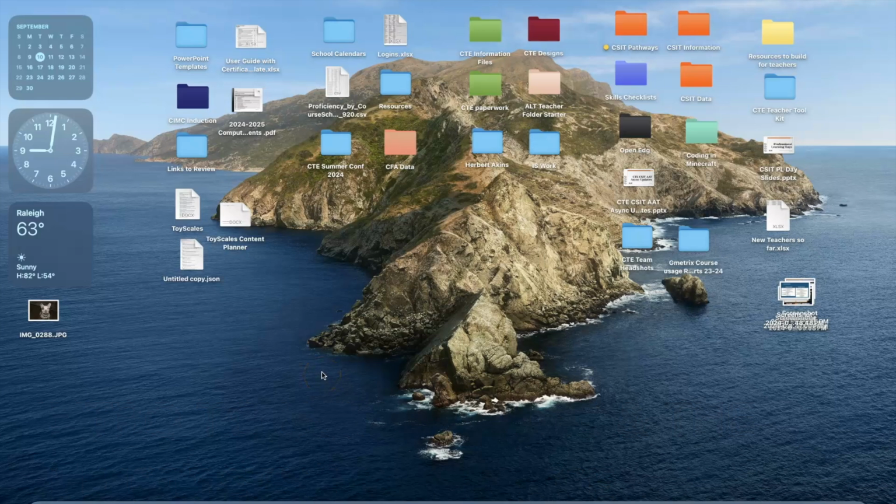Today, you are going to be seeing my screen. Please excuse all of the messy files. I just want to give you a quick overview of the icons that you will see here.